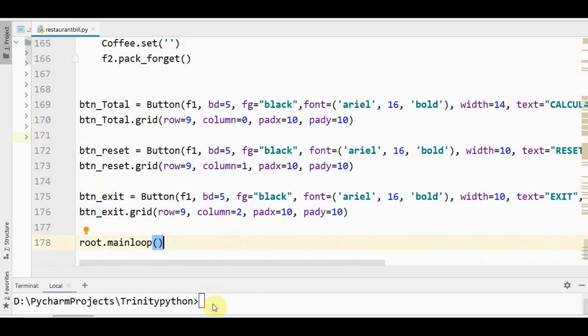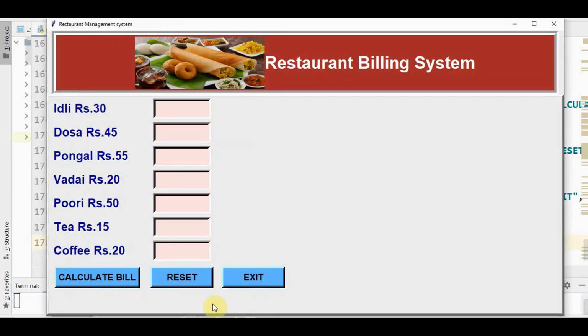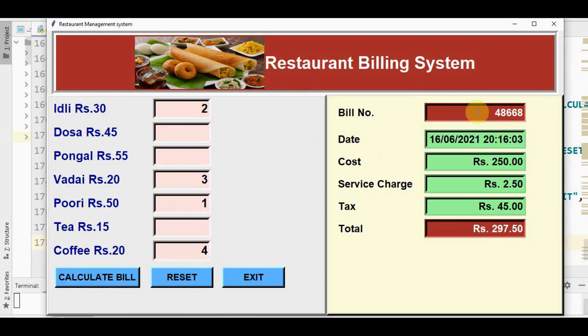Let's execute this program now. So we got this window here. So let me add. Okay, so initially if you see, only frame F1 is present, F2 is not present. Only after pressing calculate bill, the bill is generated with the bill number, the date and the cost.